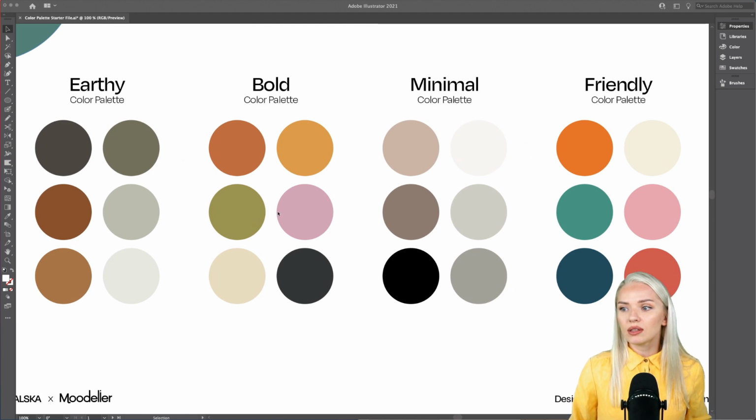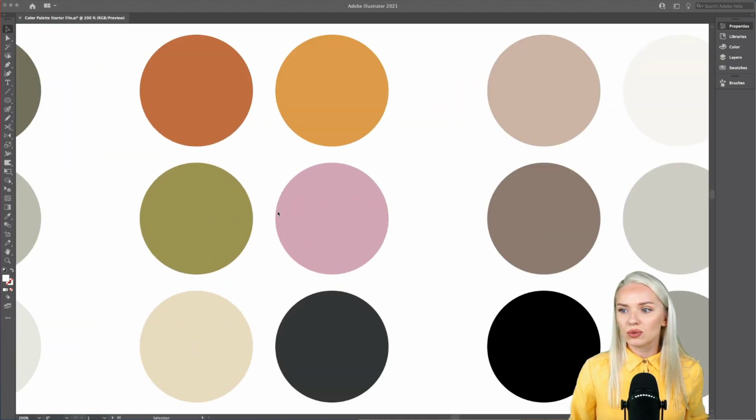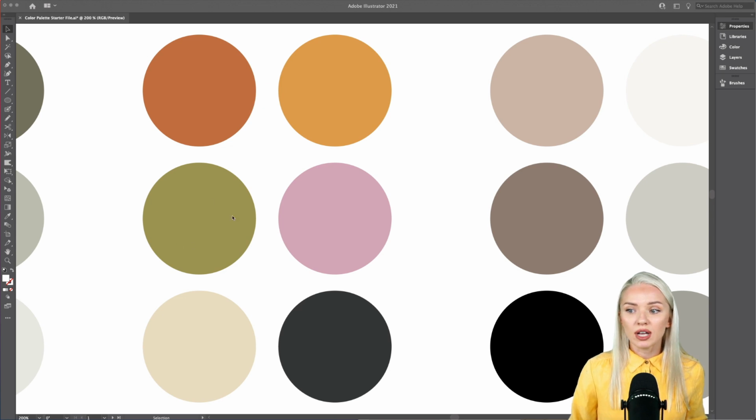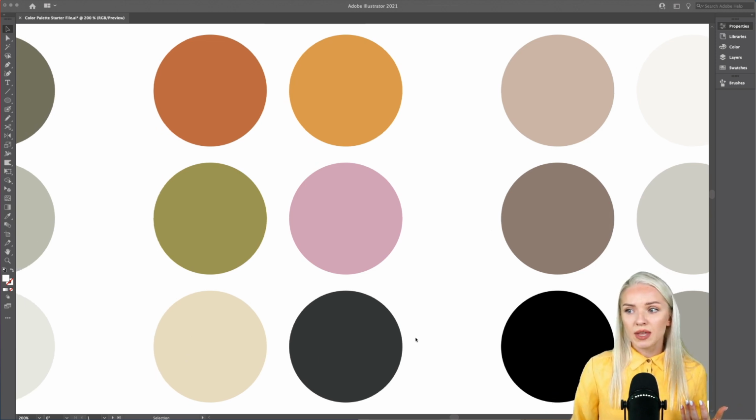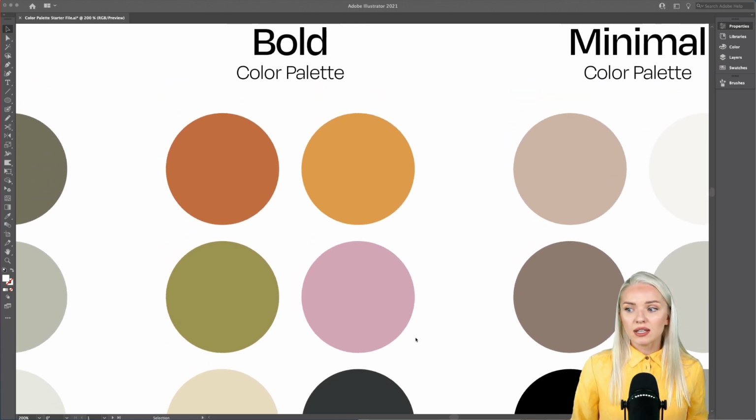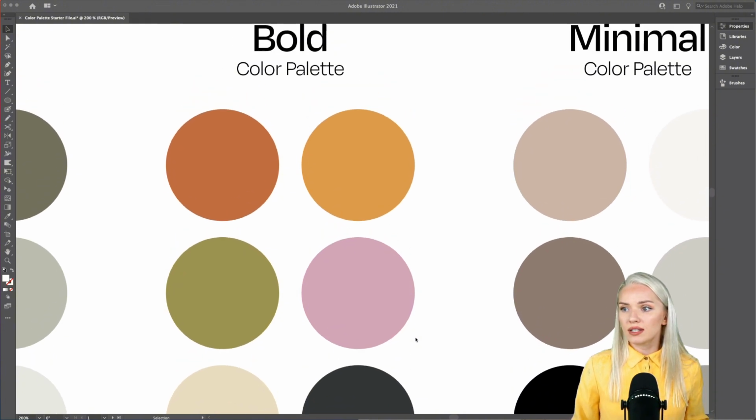Now, if we take a look at the bold color palette, we have some experimental tones in here. We have this pink, we have this very unusual green, we have a lot of contrast, we also have a yellow that's a little bit off, and an orange that's a little bit more on the earthier side. So we have colors that are natural, but also colors that look a little bit more artificial, and a lot of contrast. So a bold color palette is definitely something with a lot of color, and colors that are opposites of each other. That's something that defines a bold color palette.